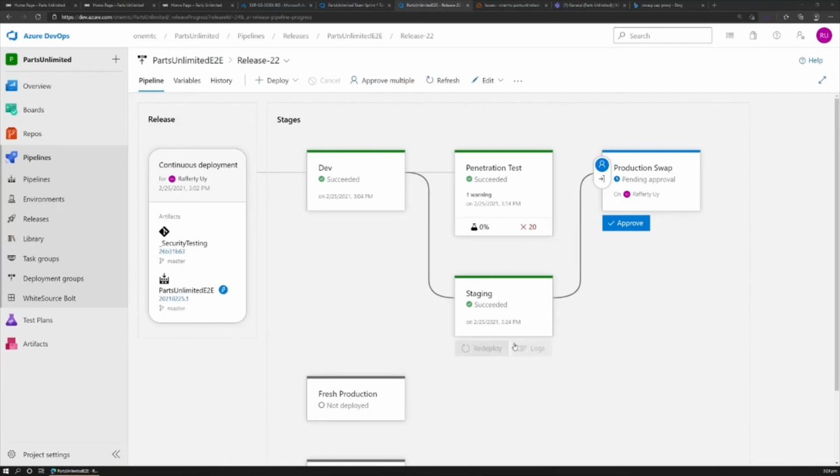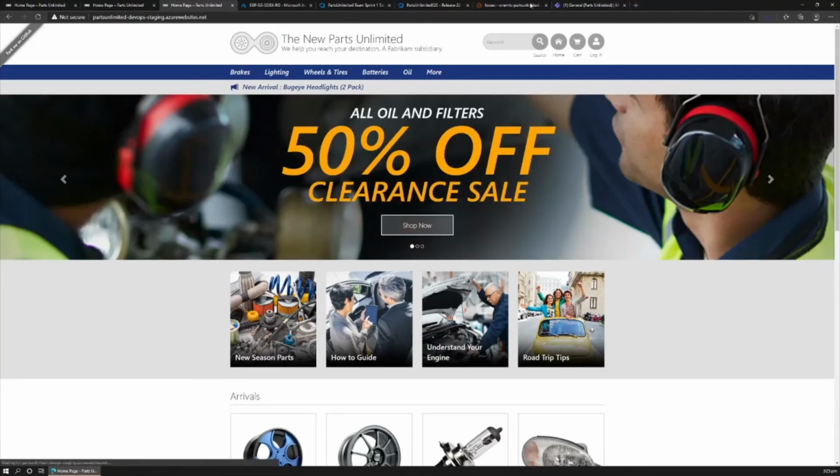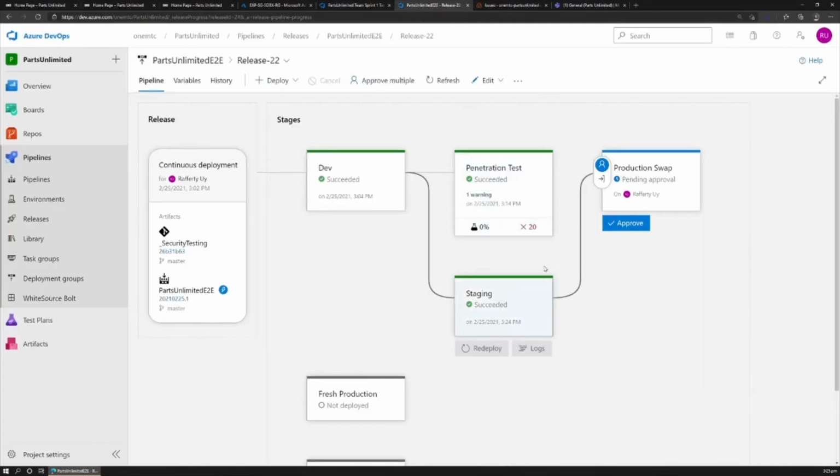Okay, so now we see that it's been deployed to staging. And if I go back to here and then refresh this site, you'll see that this should have changed to the new Parts Unlimited, right? So it's just taking a while because it is a fresh deployment, and as you know, IIS will take some time to start up again. Okay, so while waiting for that, let me just close the other windows. Oh, there you go, right? So new Parts Unlimited. Okay, so we see that they're successful.